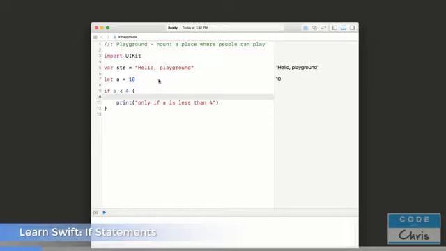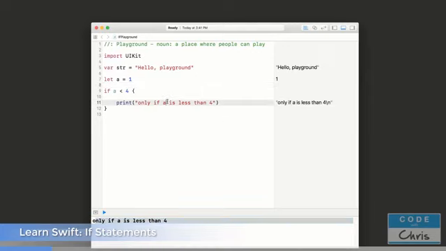Okay, so now you can see that in the console there's nothing printed, and also to the right here it doesn't give you a preview because this condition is false. A is not less than 4 because A is 10. Now what if we changed A to 1 and let the playground process? Okay, now it prints this statement and it previews this statement. See, it's printed down here. So that's your very basic if statement.